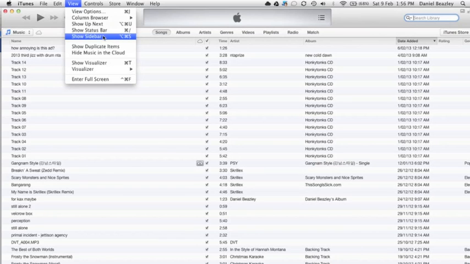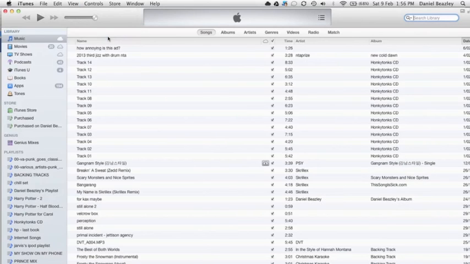So what I want you to do is click on that option, show sidebar, and you'll notice that when you click on that, the old sidebar comes back and everything looks pretty much the same as it did before the latest version was forced upon us.